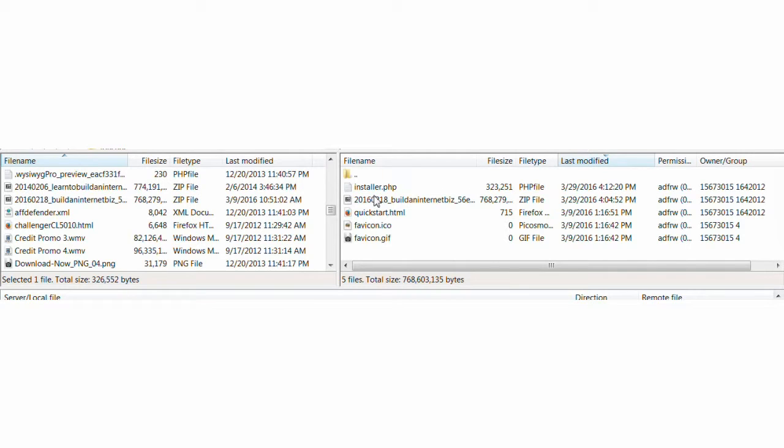In this case, I'm using FileZilla, which is a free FTP software you can download. If you do a search for FileZilla, you should be able to find it no problem. So anyway, once these files are completely uploaded, then the next step is that we navigate to this installer file directly on your domain. So we'll do that now.